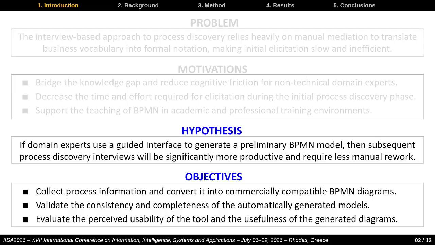The specific objectives are to collect process information in an orderly manner and convert it to a commercially compatible BPMN diagram, in other words, a .bpmn file; validate the consistency and completeness of the model, ensuring that the generated models are in fact useful; and finally evaluate the perceived usability of the tool as a means to guarantee that it will be easy to use for the domain experts, as listed in the first motivation.